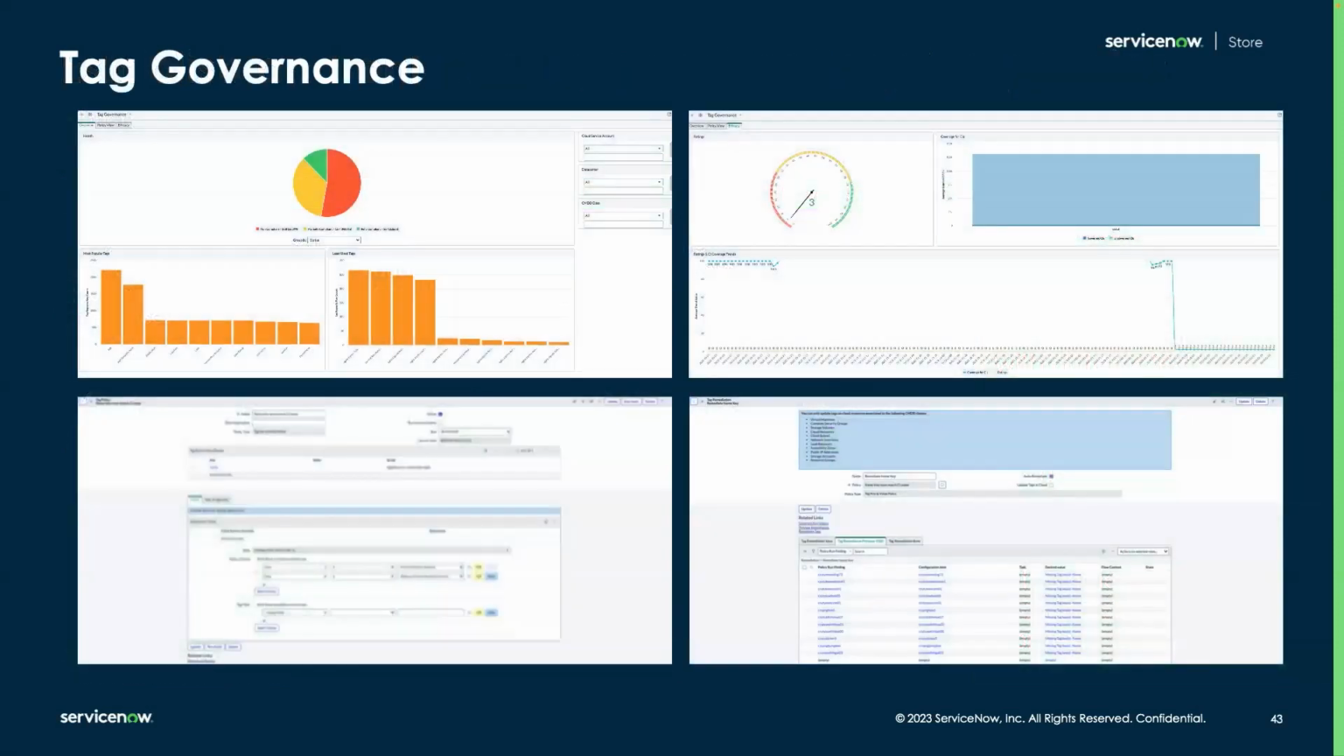Here's some screenshots here. We see the tag governance dashboards. You can see exactly what your health is. The tag governance efficacy dashboard helps you understand where you want to be versus your current stance. Down below, it's kind of blurry there.